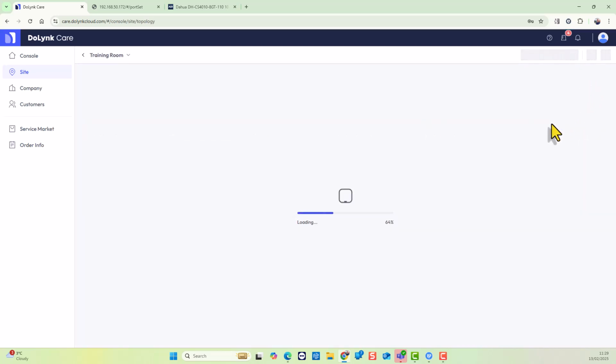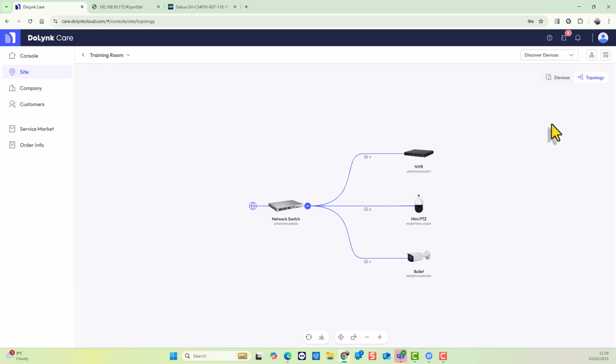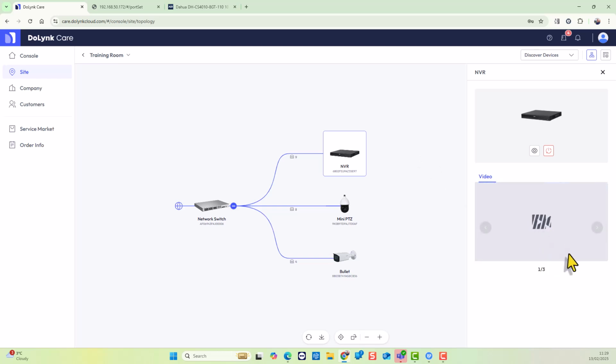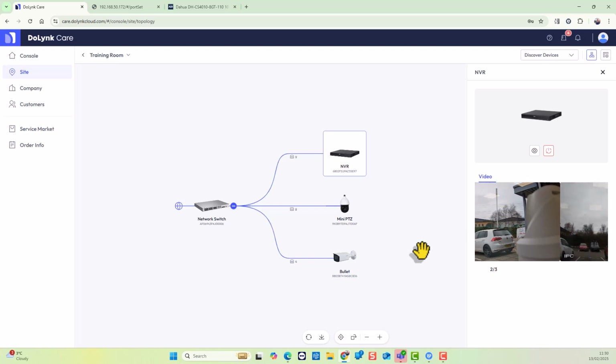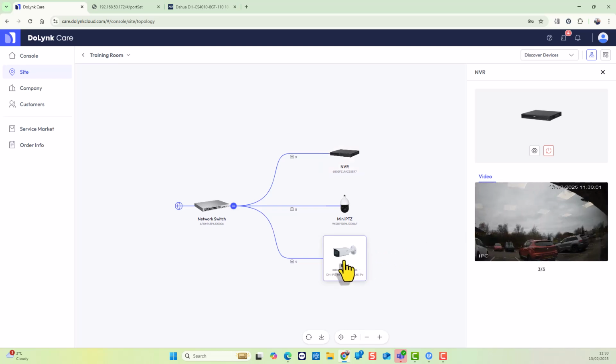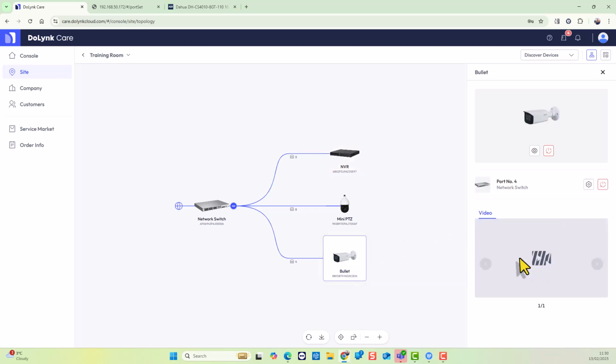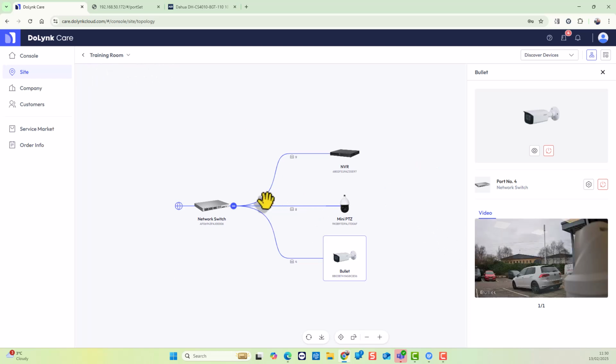Topology will have changed a little bit. We should see, there you go, some nice information there. We've got the NVR looking at us now. We can even look at the little pictures, and it'll tell us what the images look like on all the channels. So if you've got multiple channels, it'll scroll through them. We can always go and have a look at the bullet camera too. There we go, bullet camera's pointing out there.